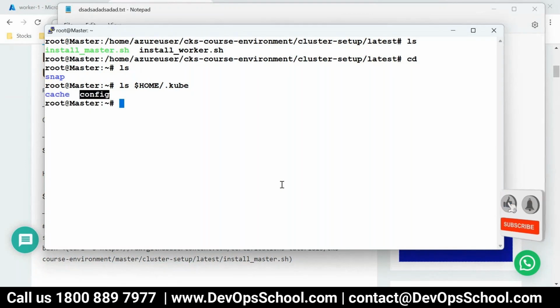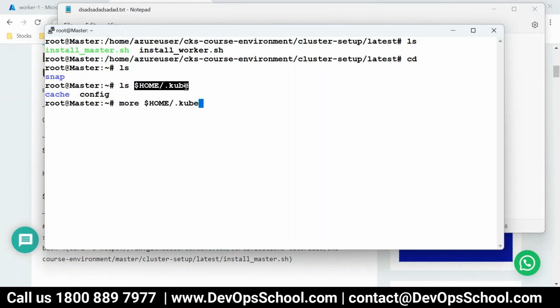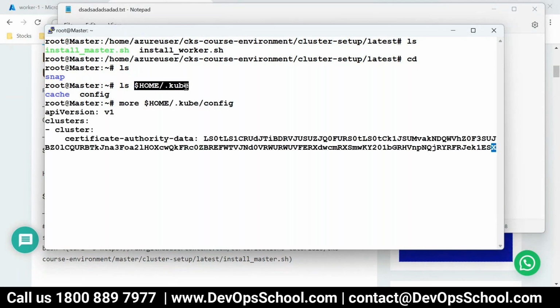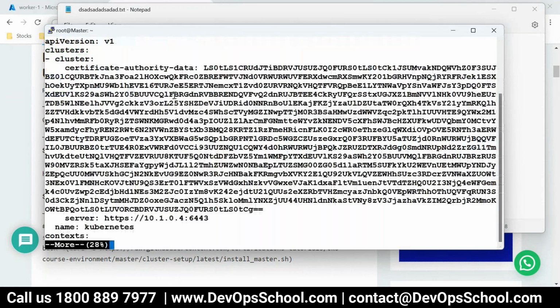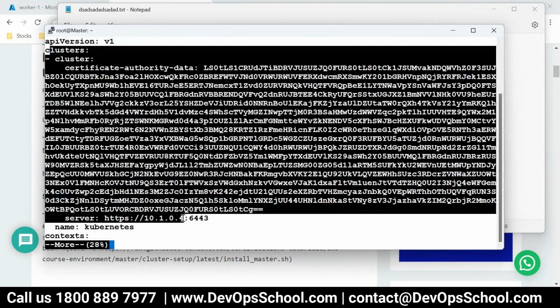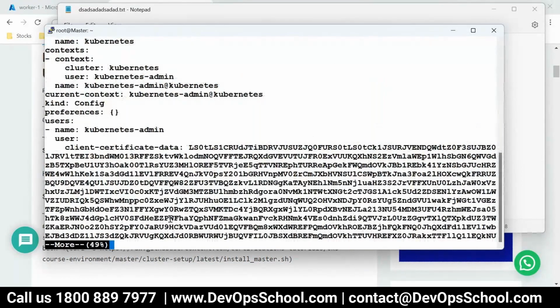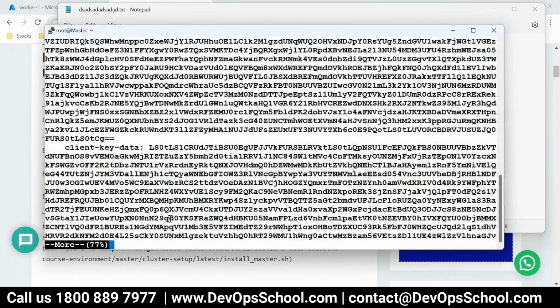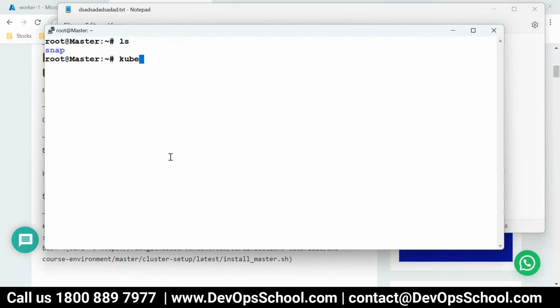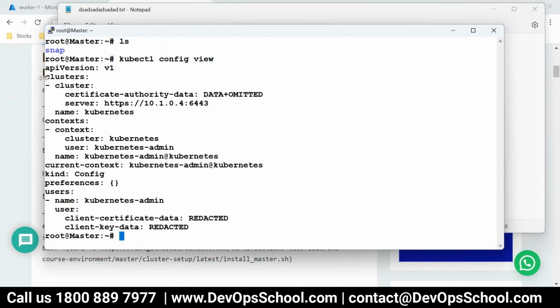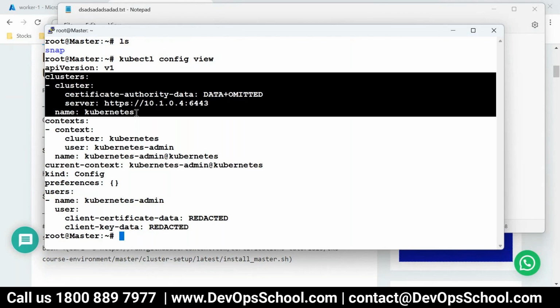Can we see the content of it? So here, more config. This is the content: this is the cluster detail, this is the API server. Downside you have users, and further down you have a certificate. This is a pretty large file, so you're not able to understand it this way, but let me show you the command: kubectl config view, and this is the short version, where the certificate data has been redacted. Now you see how many clusters you have: only one in this config file.